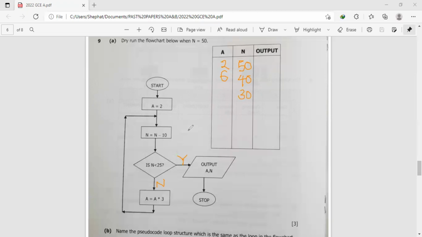Then you come down here. There's a decision box here. So we ask a question, is 30 less than 25? The answer is no. So you come down here. Then you get the previous value of a, which is what? In our table there, a is 6. So 6 times 3 is 18. So our a becomes 18. So under column A there, we are going to write 18.